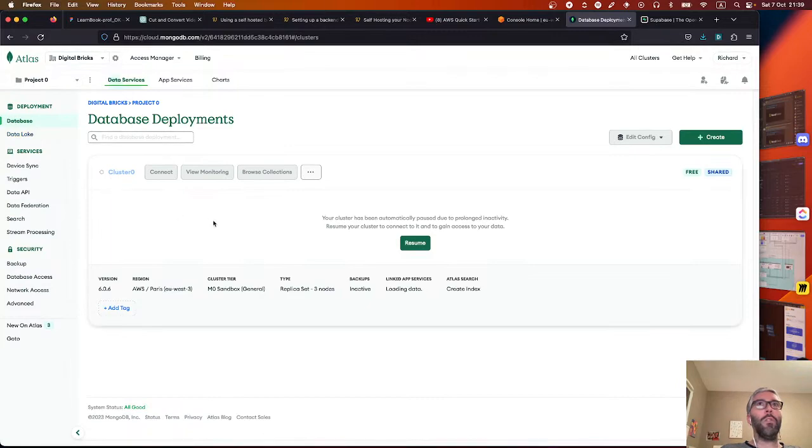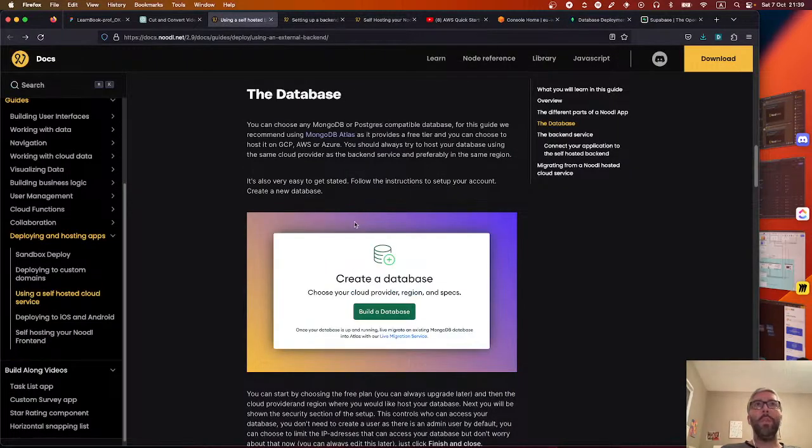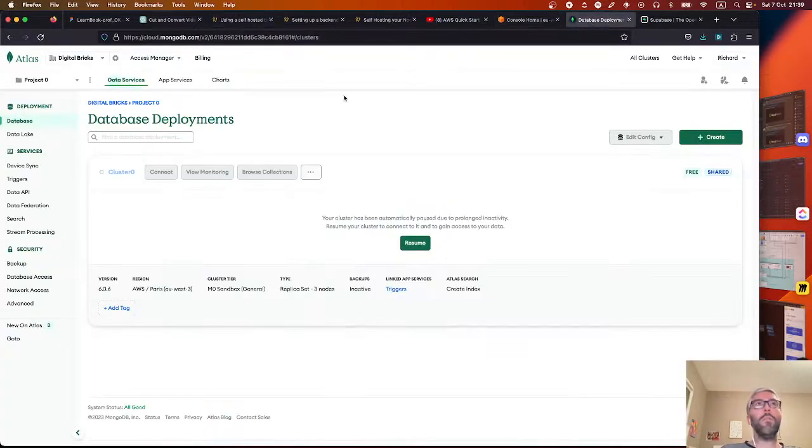So here we go. I don't think I have any clusters at the moment. So if in your case, you would have just signed up for Atlas, username, password, what's your organization name, etc., etc. And then you get into this main screen and we go to create a database. So where's that? Create.